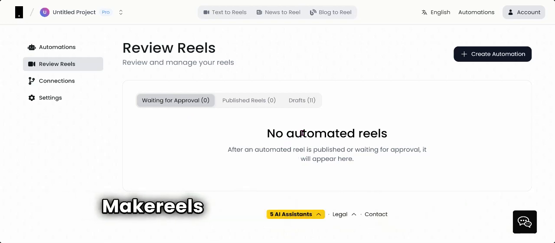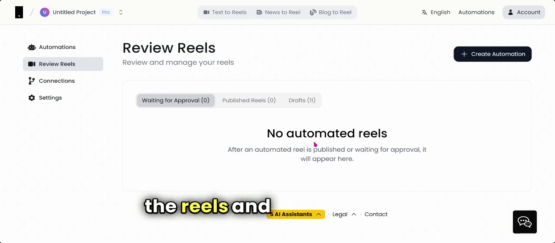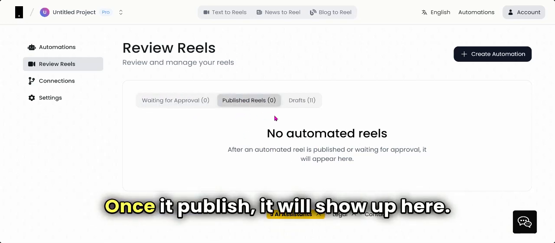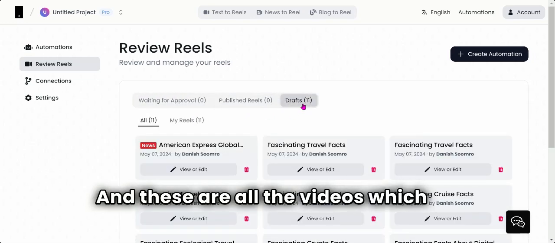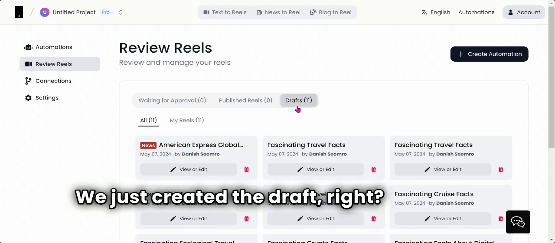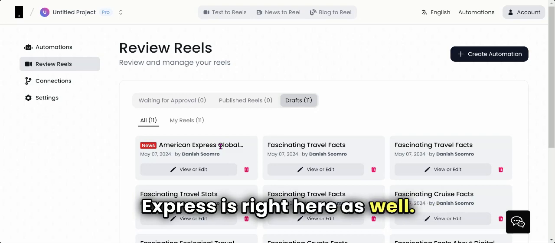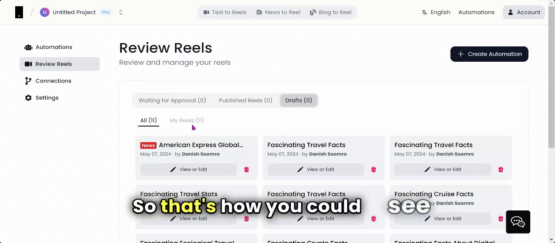What Make Reels will do is automatically create the reels and show up here. Once it's published, it will show up here. And these are all the videos which we created. We just created the draft, right? We didn't publish it. So you can see that the American Express one is right here as well. So that's how you can see it.